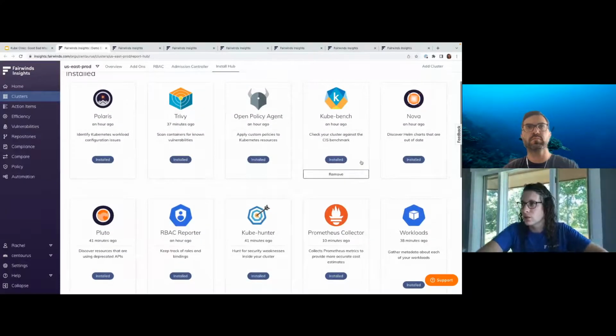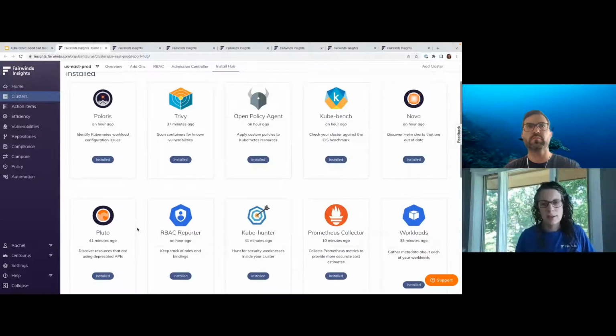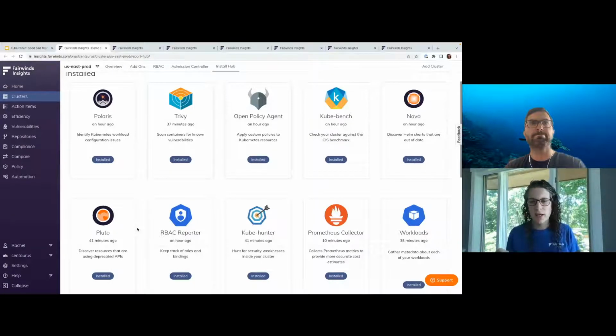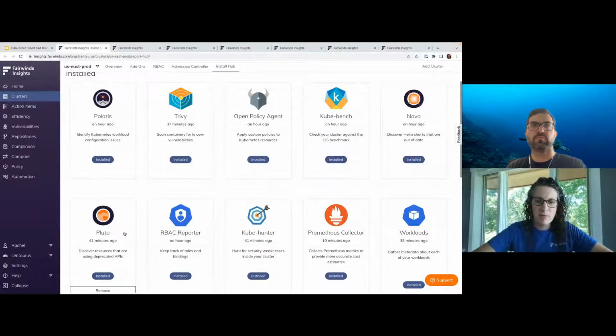Kubebench is another great security tool. It helps for checking your cluster against CIS benchmarks. Nova and Pluto are great ones for upgrades. So thinking of reliability, if you are going from Kubernetes 1.21 to 1.22, there are a lot of deprecated APIs, and they're specifically being removed in 1.22. And so if you're using them and you upgrade and you haven't changed to use the newer versions of the APIs, you're going to have things that are going to start not working correctly. And so Pluto is great for showing what those deprecated APIs are and if they have been removed yet. This is a tool that I rely on heavily for figuring out if I could upgrade clusters.